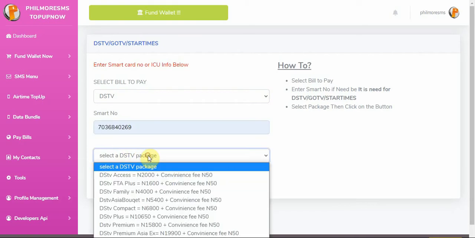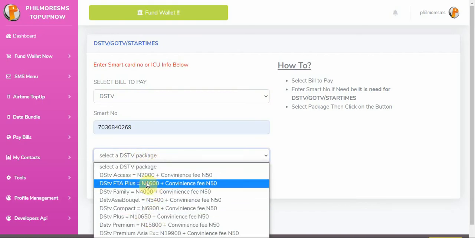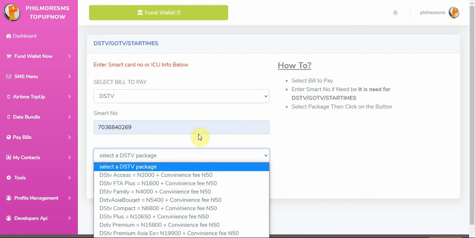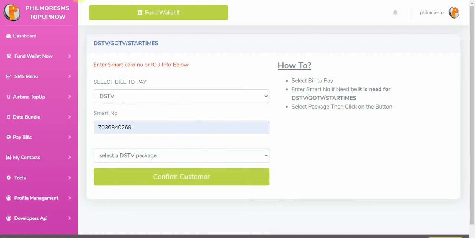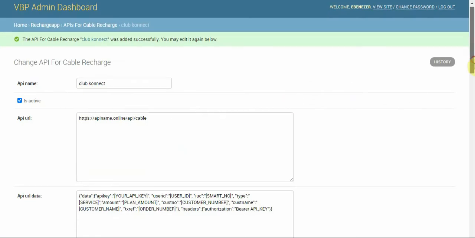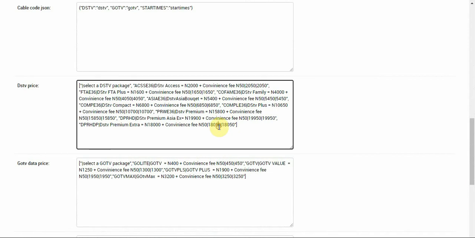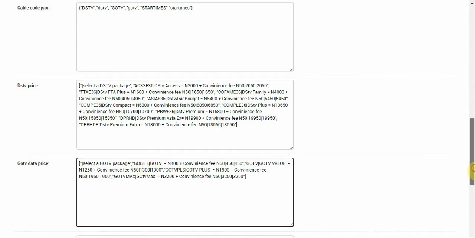Then we can pick any of these things. So please note all these stuff. You can see that it says DSTV access 2000 naira plus convenience fee, blah blah. These are the things that will be inputted in these three feeds: DSTV, GoTV, Star Times.